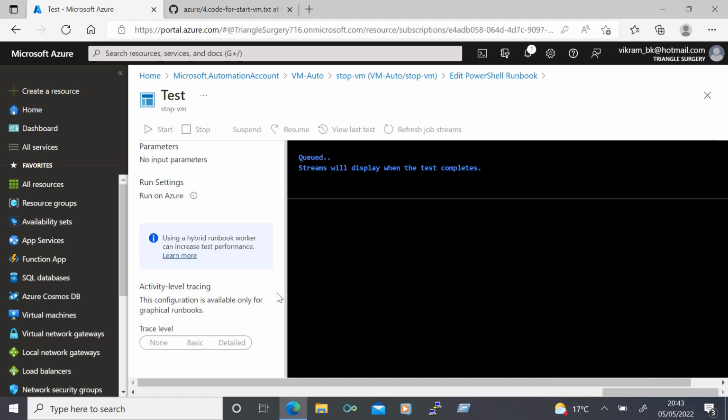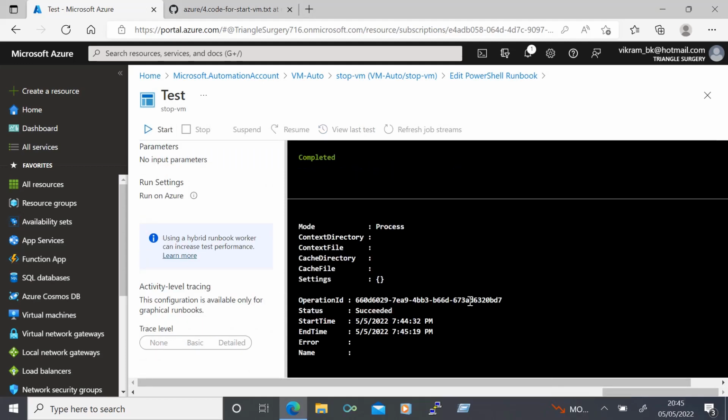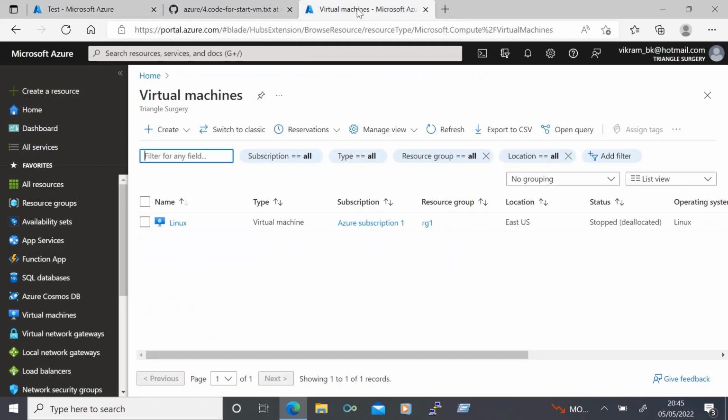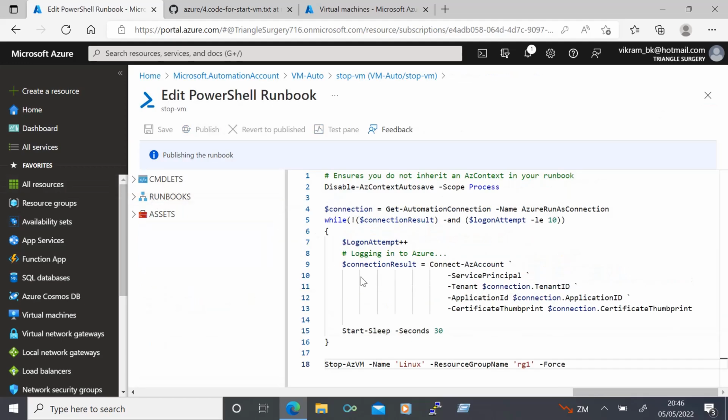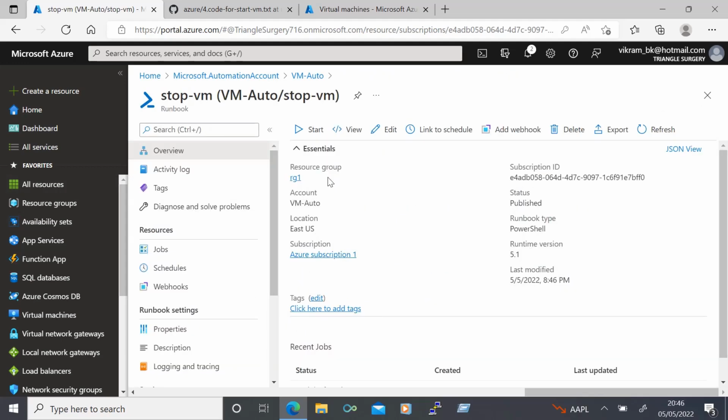Now this could take a few minutes. The command has now been executed. I've opened another Azure portal, and if I click the virtual machines options over there, I can see that the VM has been stopped. So we have created the script to stop the VM. Now I will publish this runbook. Now I will create another runbook called start VM.